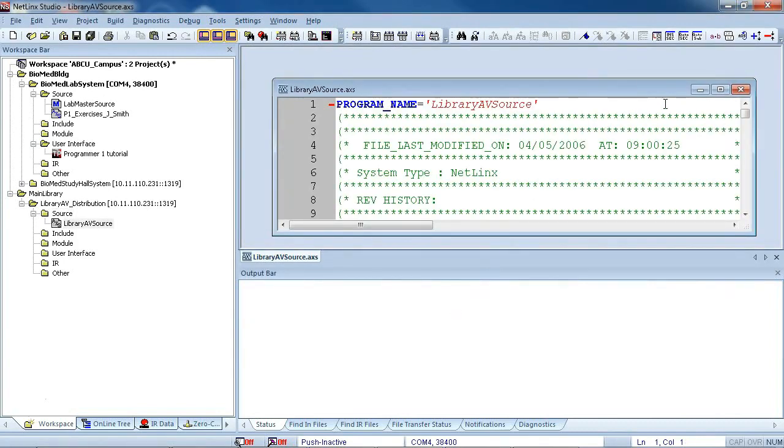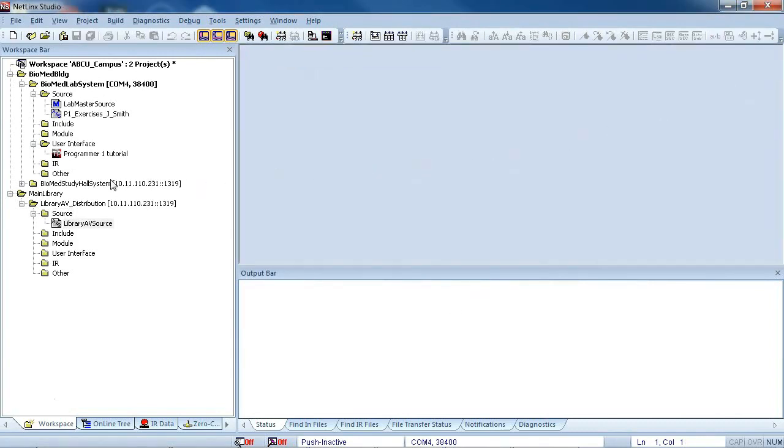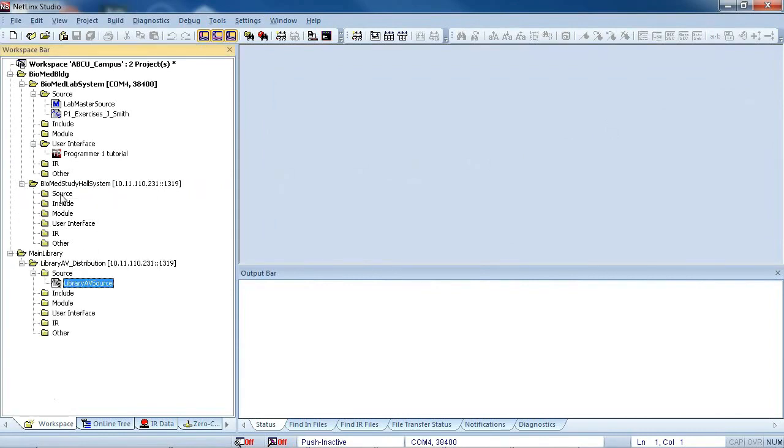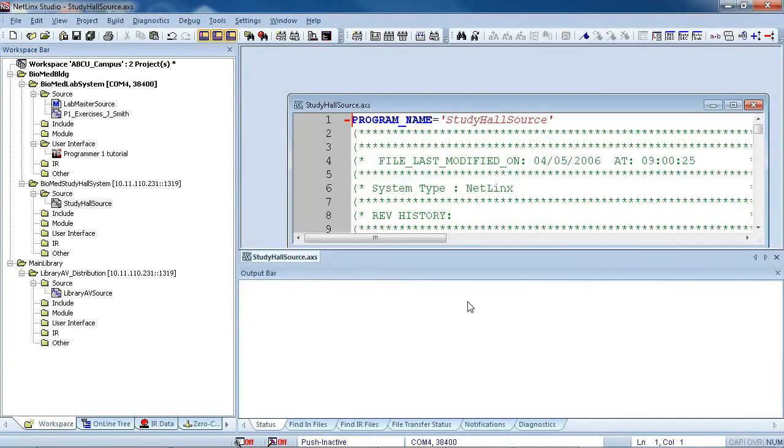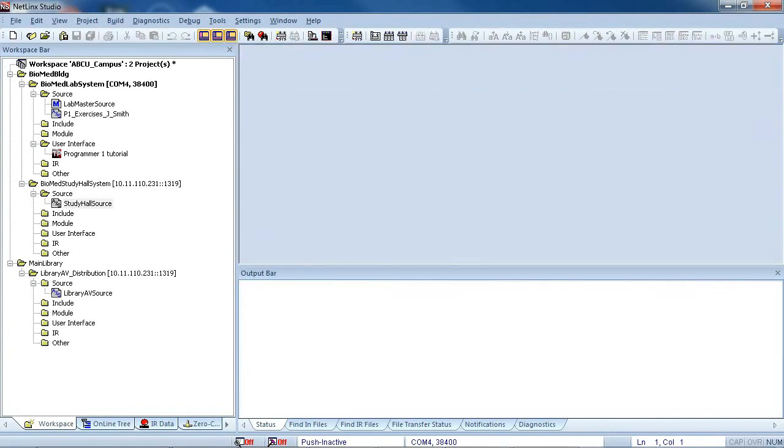I'm now going to do the same for the Biomed Study Hall system. There's no need for me to step through it, so follow along. The name I'll use for this source file will be Study Hall Source. Perfect, we're done. Now, all three systems have the Netlinx source code template in the source folder.